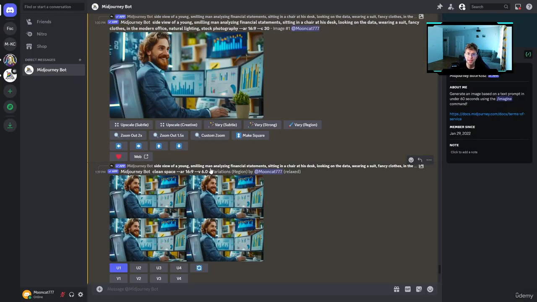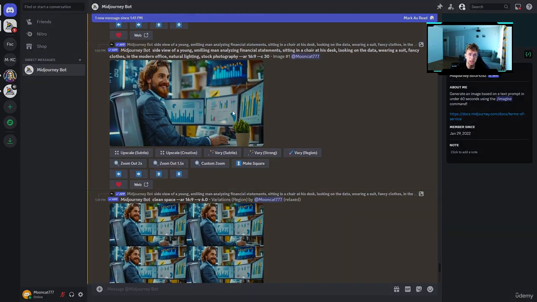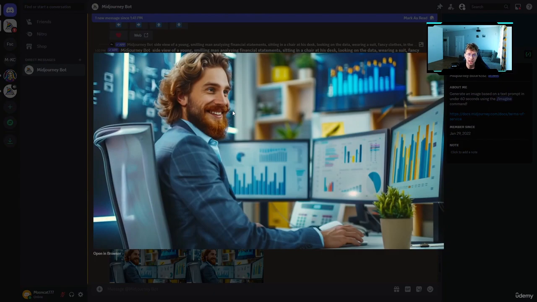So if you have an image and you think this is something really solid and perfect, however it has only a few defects, you can go over right there and use the Vary Region to change something, adjust some parts or do something else.